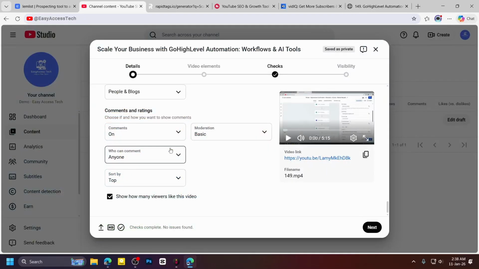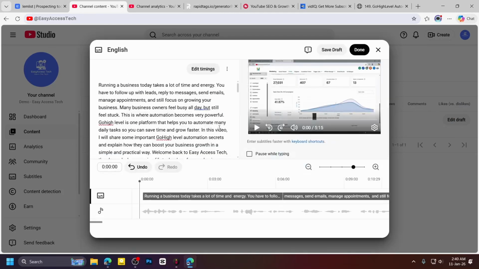Next, focus on engagement signals. YouTube notices how viewers interact with your video. Likes, comments, watch time, and shares all signal to YouTube that your content is valuable. So encourage viewers to like, comment, and subscribe. Ask questions or give calls to action in your video. The more people engage with your content, the better it will perform.